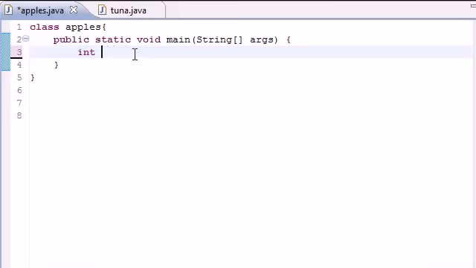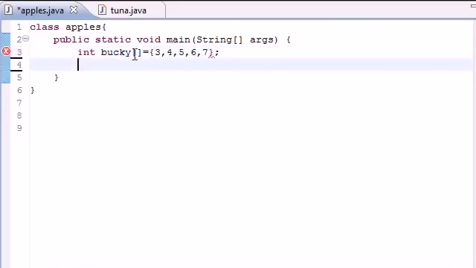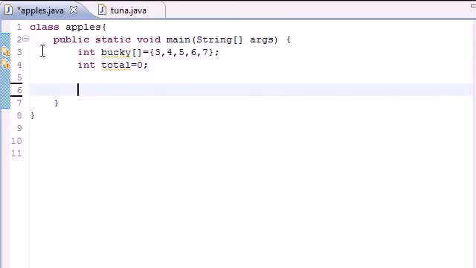First thing we need is an array, and I'm going to name mine Bucky as usual. I'm going to use my array initializer and just set it equal to something like 4, 5, 6, 7. There we go, good enough. Now we need another variable to hold the sum of the array, and you can name it sum or total, whatever you want. And now let's get to the good stuff, the enhanced for statement.